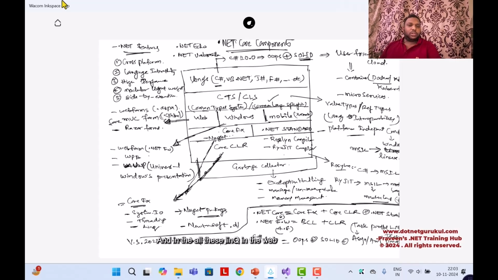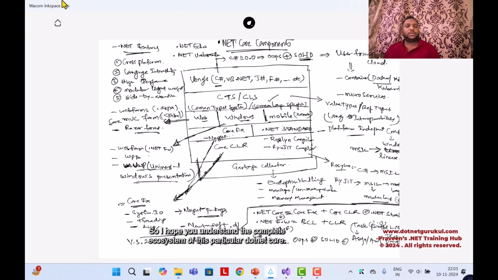And in all this, in the web and in Windows, we have seen what is the latest. In the web, we have Razor Forms right now, which is very popular. Coming to Windows, you have the Universal Windows Presentation forms, which is very popular right now. And .NET Standard's latest version is 2.0. So I hope you understand the complete ecosystem of this particular .NET Core.